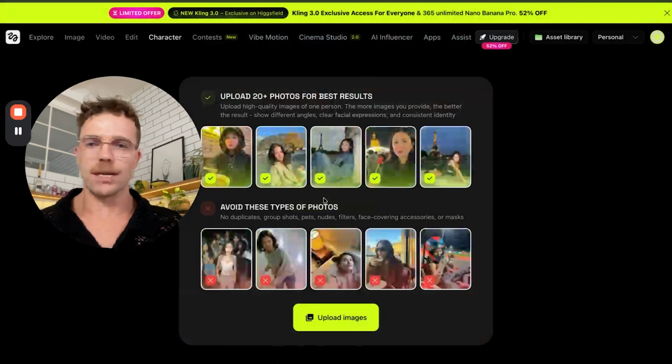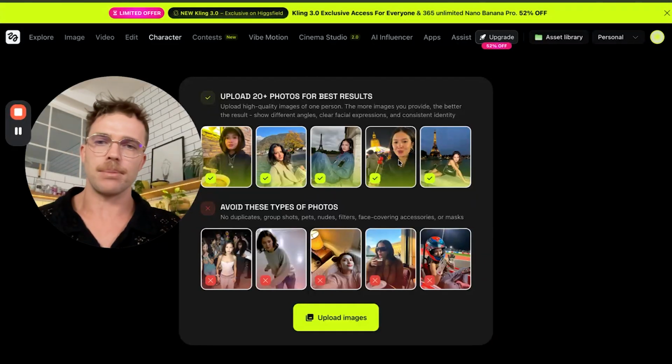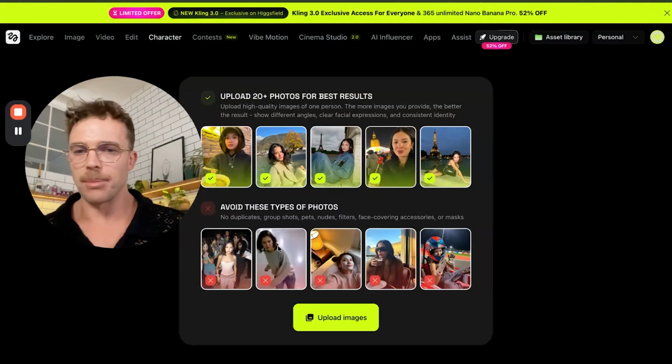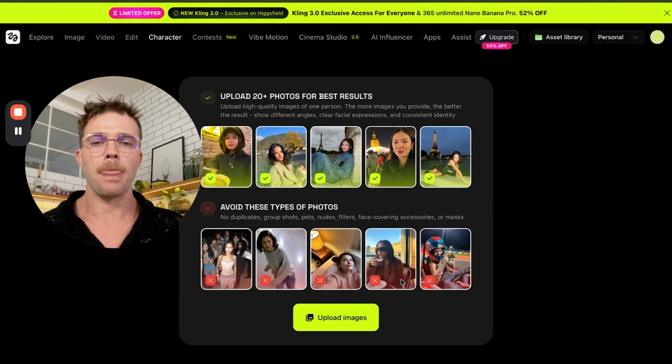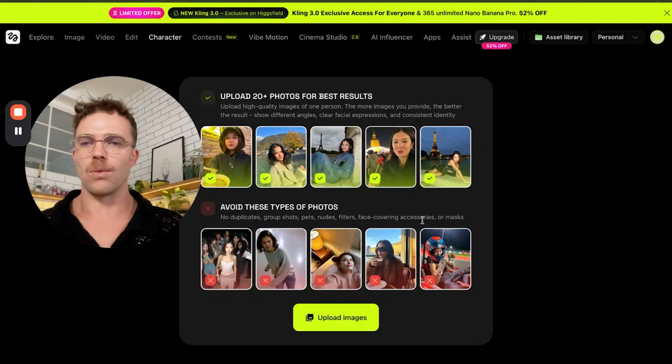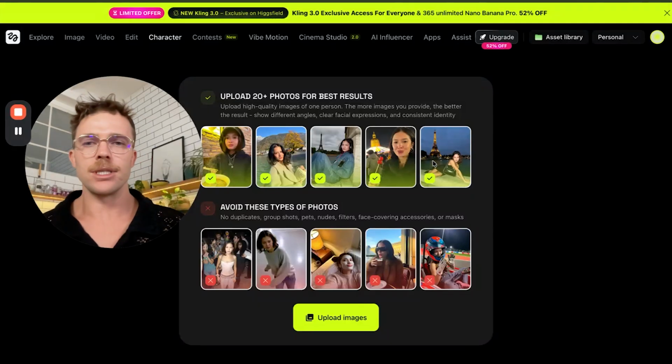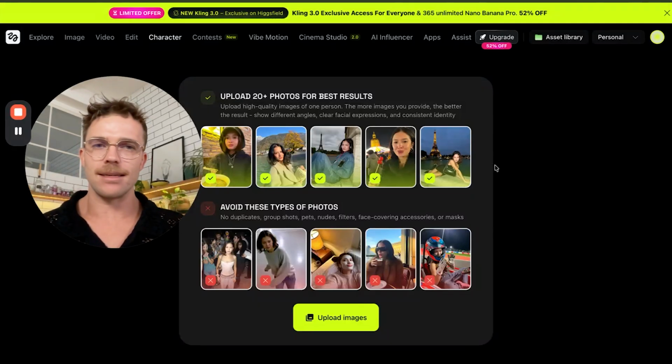And you literally just hit create character. It gives you some tips on what to do and what not to do in terms of images that you're going to upload. So you want clear facial expressions, preferably ones without sunglasses, face masks, or weird body positions where you're in motion. And all you do is upload images. And once you've taken the images, at least 20, you upload those, give it 15 minutes or so, and it will have your model ready.